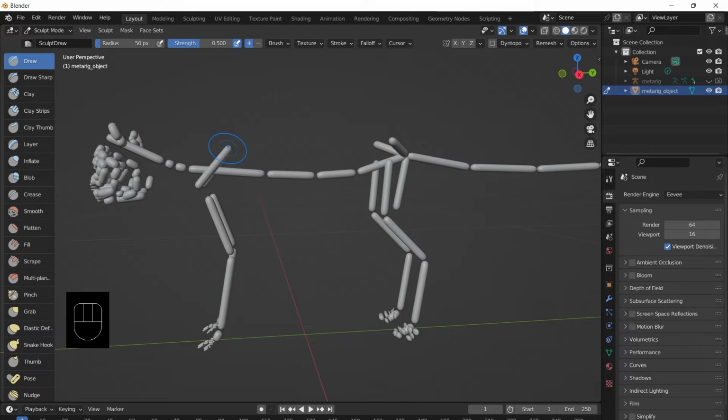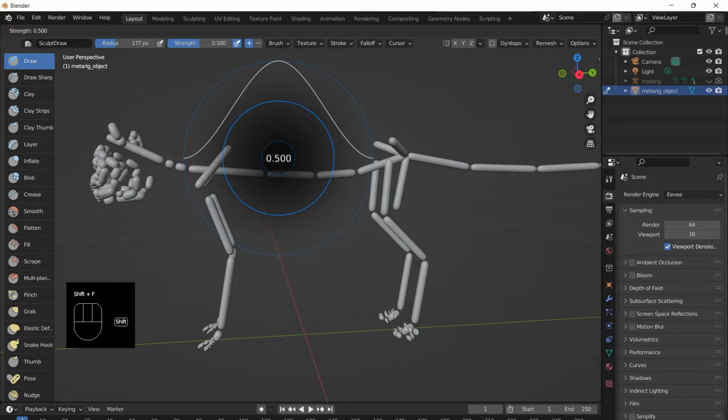Grab is for like nudging things around and moving them, whereas the snake hook will extend the geometry. Grab will not do that. It'll help you push and pull things around, but the snake hook will actually extend the geometry and make it longer. So when you're in sculpt mode, here's your two hotkeys. F changes the size of your brush. You click and drag your mouse to do that, to change the size of the brush. And Shift F changes the strength of your brush.